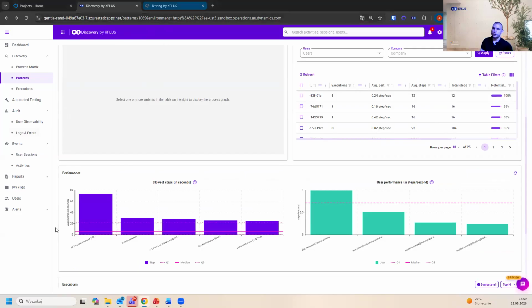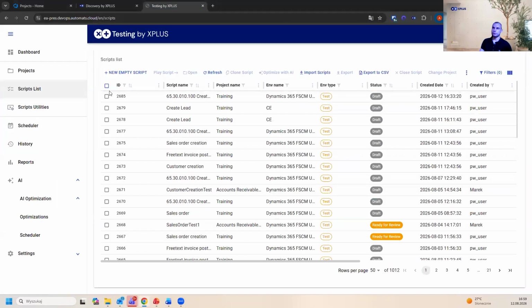I would say first you need to find out all the elements of the end-to-end process, all the sub-processes, import all of them to Testing by Xplus, then optimize every test case. You can even prompt the AI that you would like to reuse those test cases in end-to-end scenarios, so AI will be aware of it. So it can also help probably with the steps.